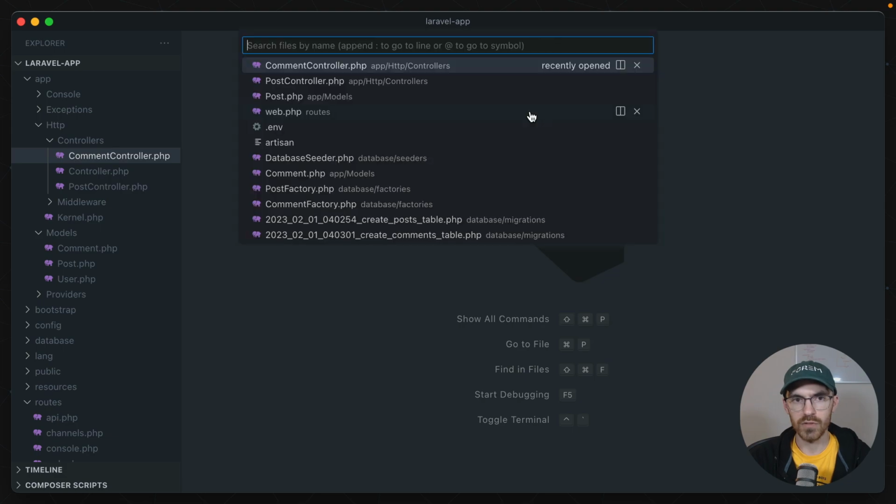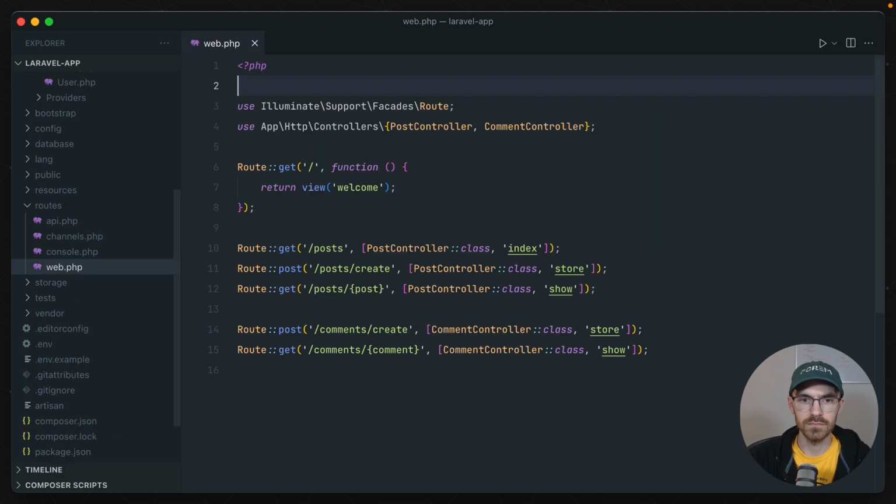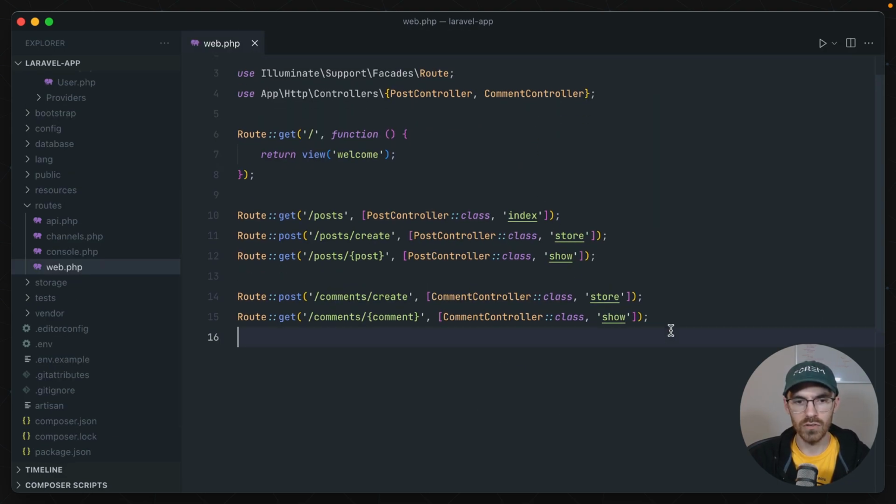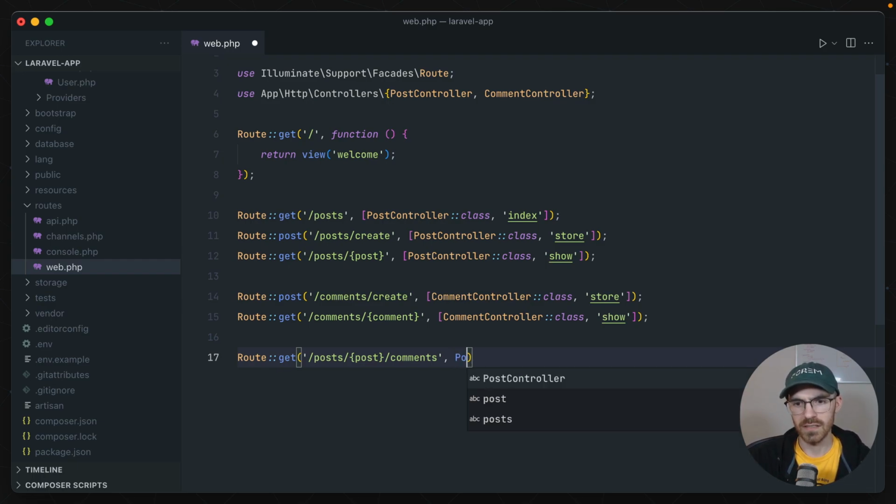So back in our routes file, let's go ahead and create a new route. And this is going to get all comments associated with a particular post. And instead of using an array that's going to contain our post controller and a new method like the above routes, we're going to add a class as the second argument that we're going to create in a little bit. Let's call this class postCommentsController.